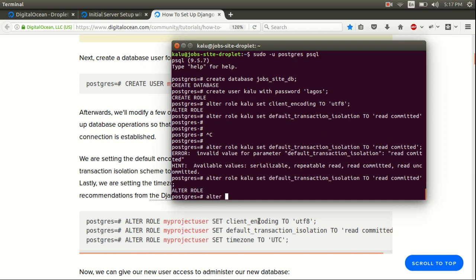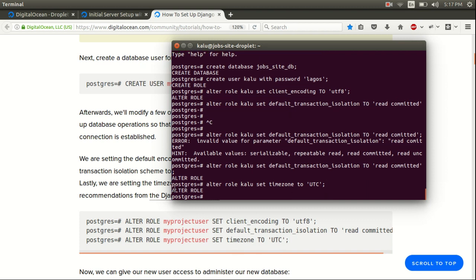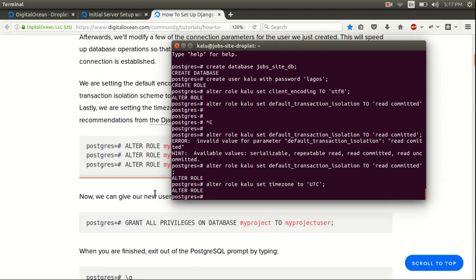So next, alter row clue set time zone to, and make sure you have this UTC in all caps. I have not been following the all caps elsewhere, but here you do want to make it in all caps. I don't know better. Maybe it works in lowercase, but I'm not gonna risk it. So I get the success message, alter row, and now we want to do grant all privileges.